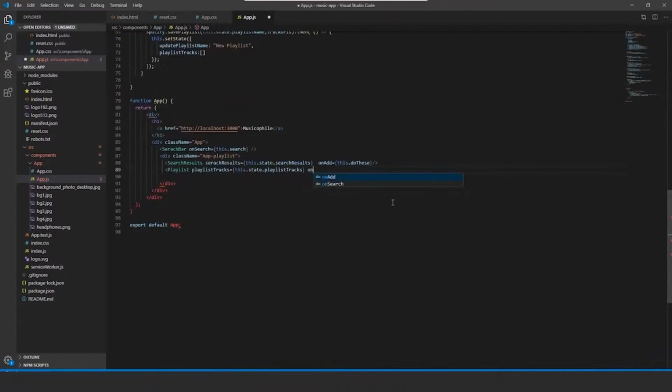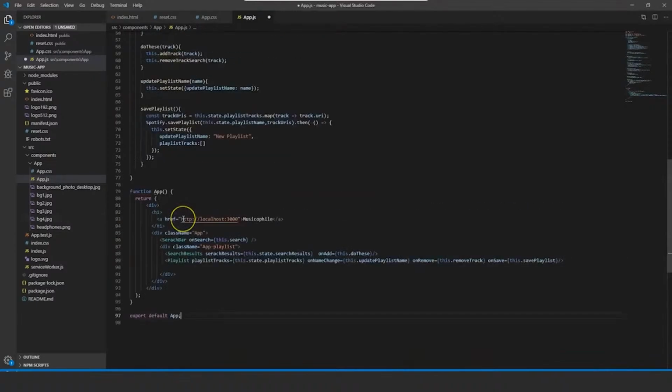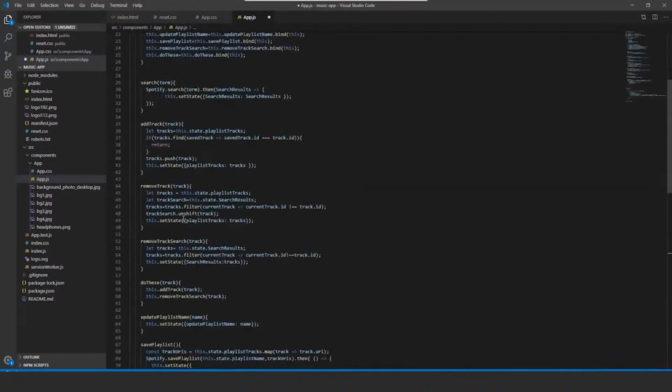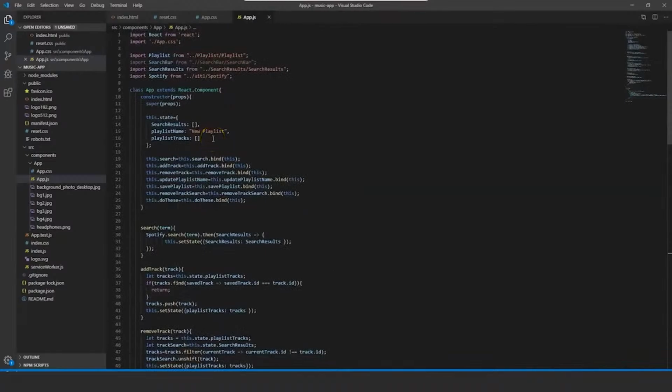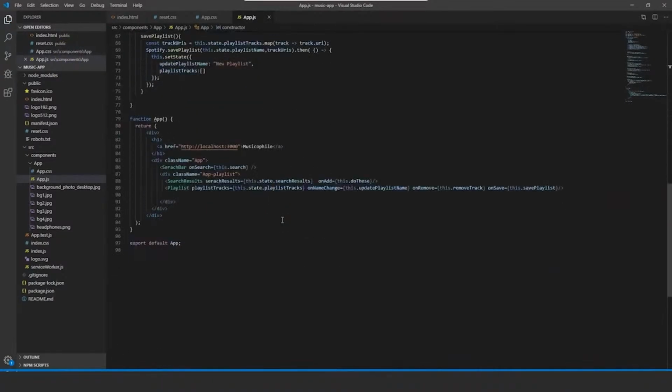A couple of things we'll have to do: if somebody changes the name of the playlist, onNameChange is going to be another custom event where we'll call this.updatePlaylistName, and we also have remove functionality. So to remove a track, we would say onRemove equal to this.removeTrack, onSave equal to this.savePlaylist. Okay, so that's done, and we close this. So we seem to be pretty much on track. The export of App will make all of these functions accessible across other components. It's very similar to the public access specifiers, etc., that you provide in other programming languages. So that's done. We've created our app component.